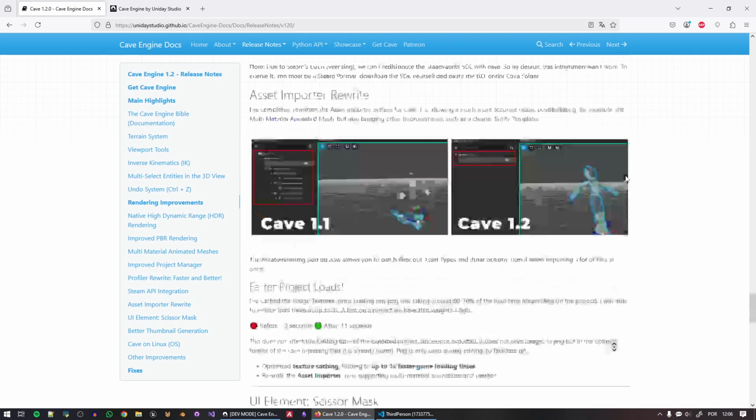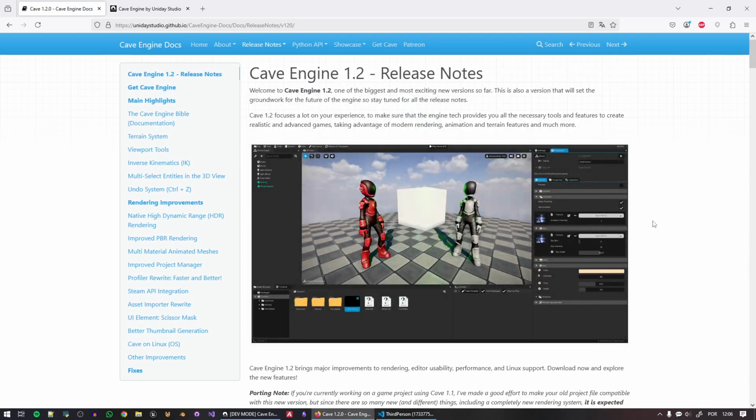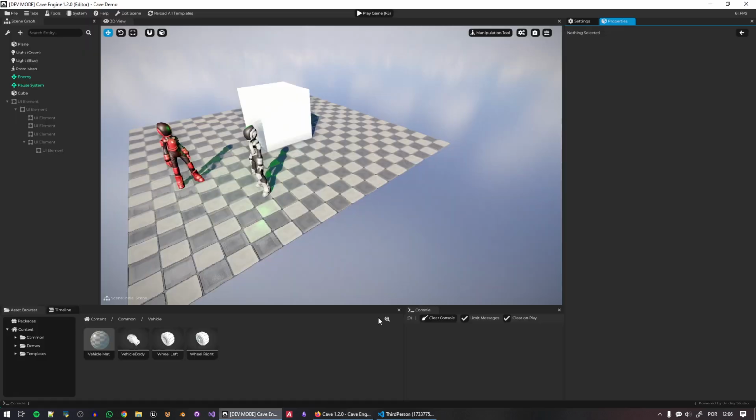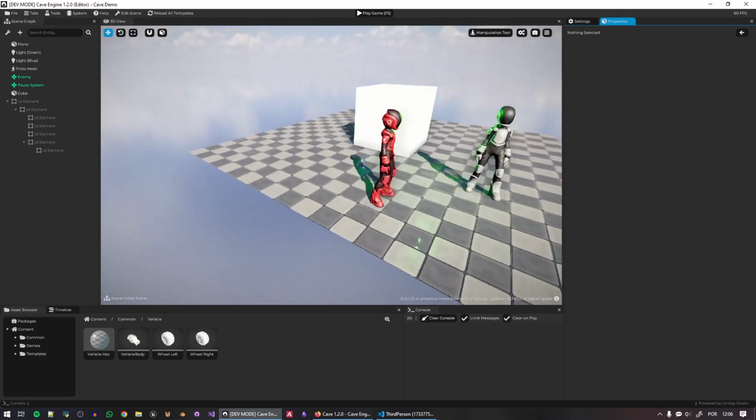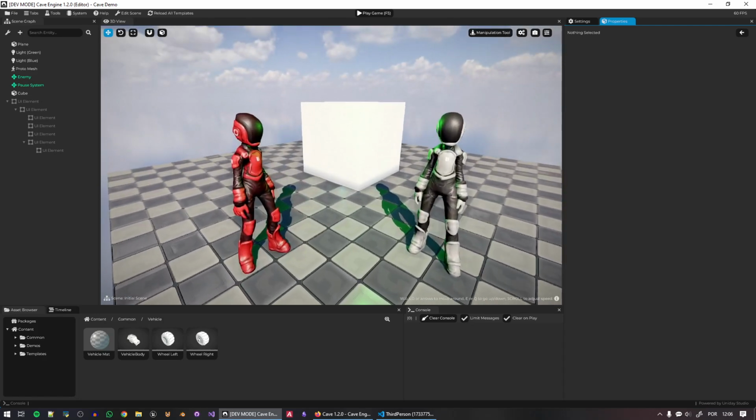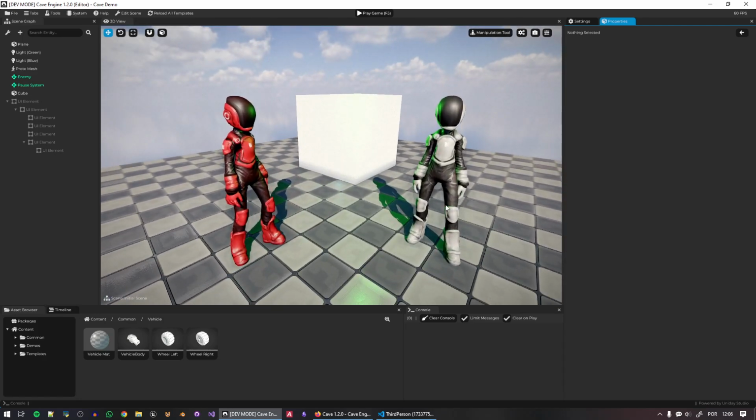So this entire video is just to showcase Cave Engine 1.2. So as you probably noticed, it is huge. There's a lot of new stuff, and of course, I'm suspected to say this because I am the developer of the engine, but trust me, this engine is crazy. Like this version, very nice, and I'm hoping that you will enjoy it a lot.